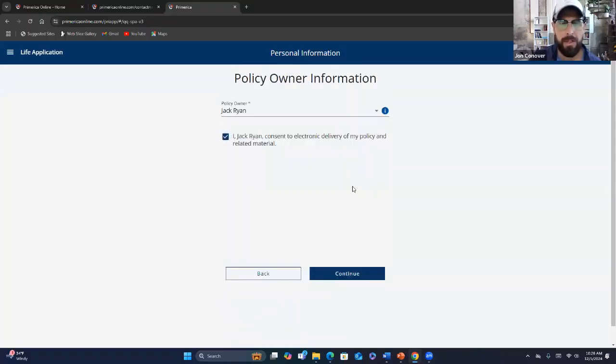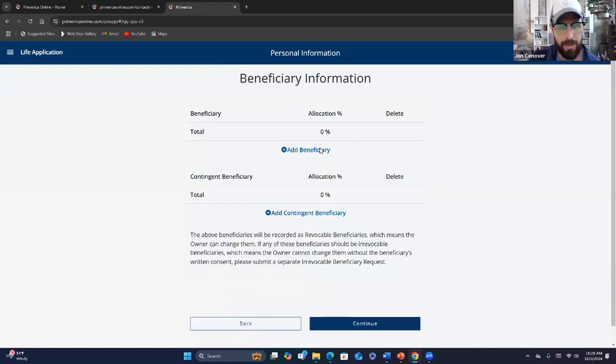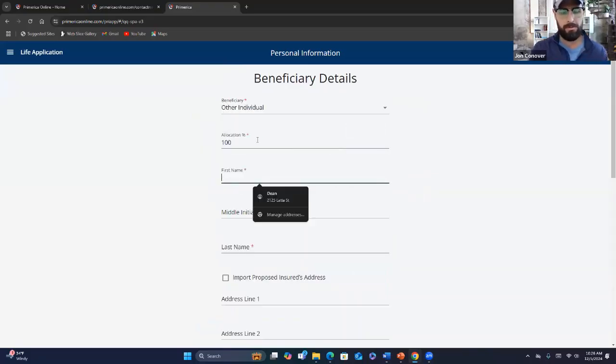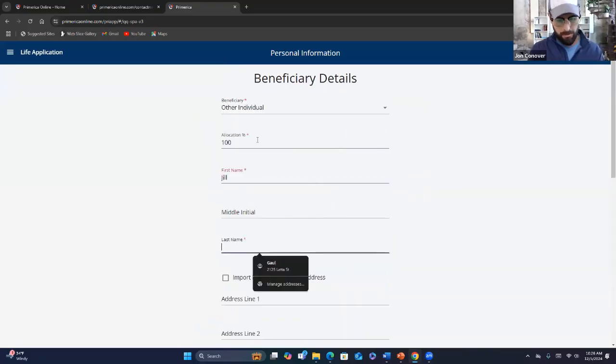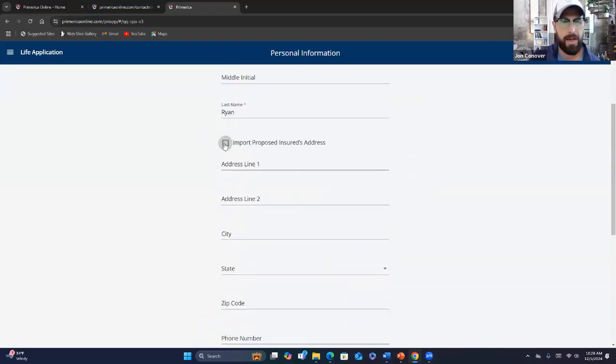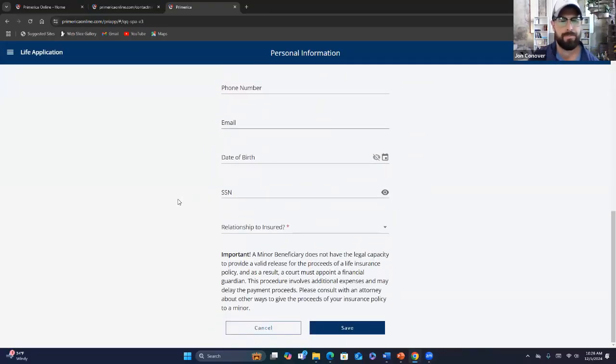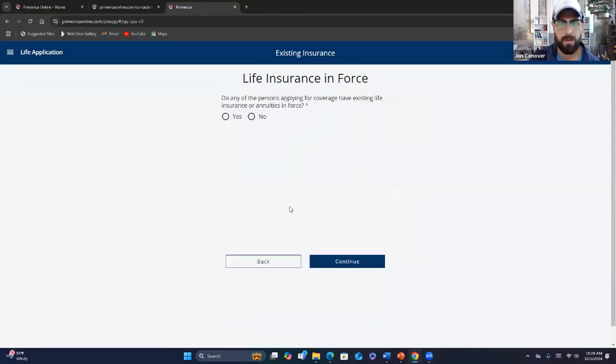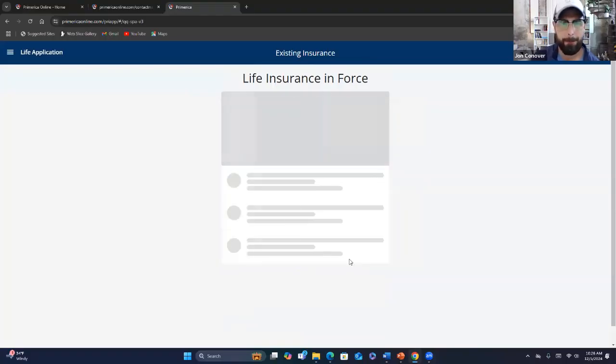Jack is the policy owner, and it's okay if we do electronic delivery of the policy. Beneficiary is going to be Jill, Ryan, same address, spouse. We don't need all the other info in there. They don't have any life insurance in force currently, and if they have a group life policy, you do not have to input that.